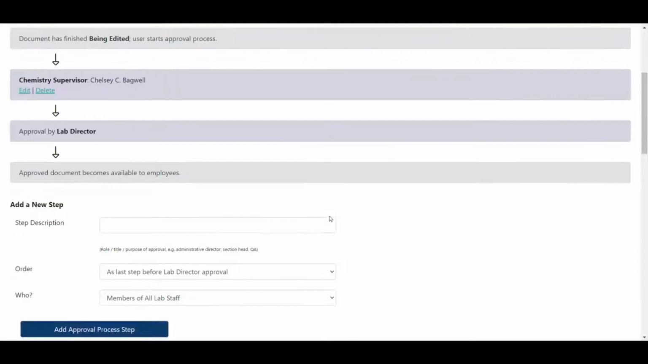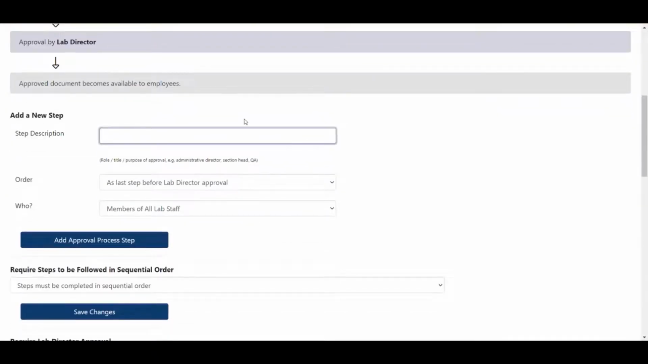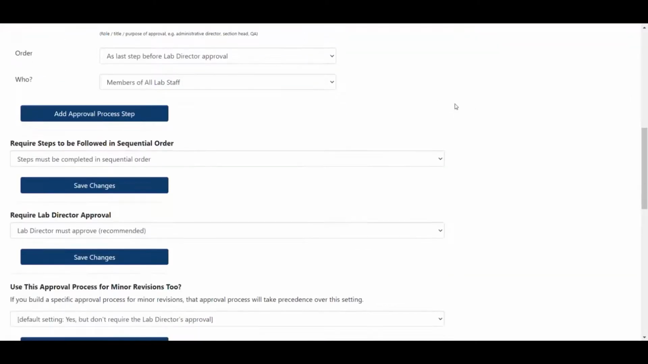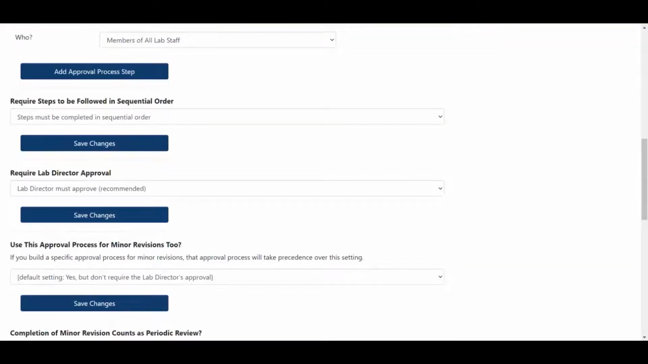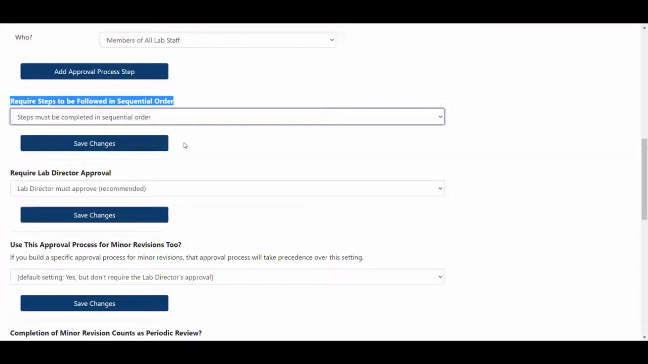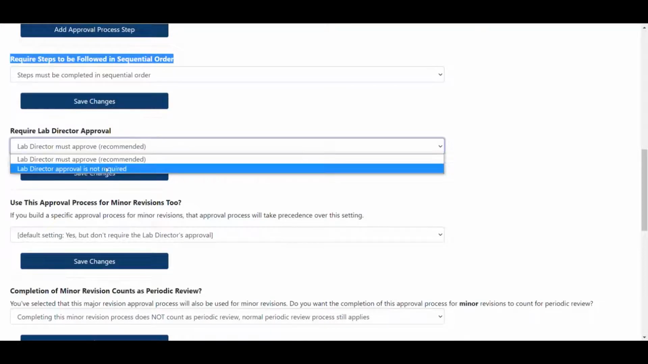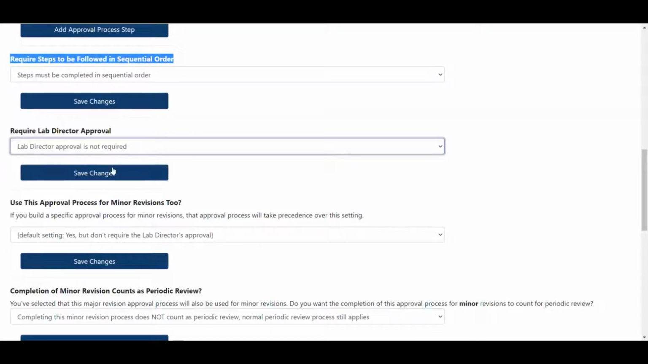And so you can add any number of steps to these processes. Below the add a new step section, you're going to see a few more options. You can turn off or on sequential ordering, and this just applies to steps outside of the lab director. Again, the lab director is the last step. Maybe in some scenarios or for some manuals or sub-manuals, you don't need your CLIA lab director to approve. You can always turn that off here if you need to. You would just save changes if you made that selection.